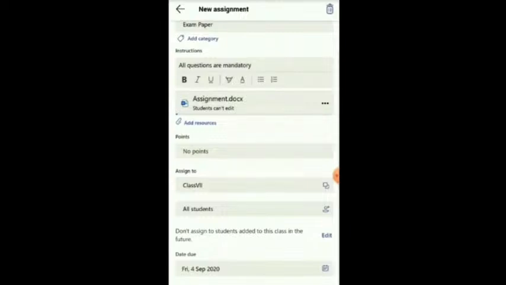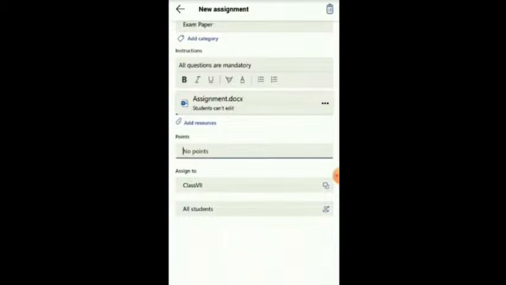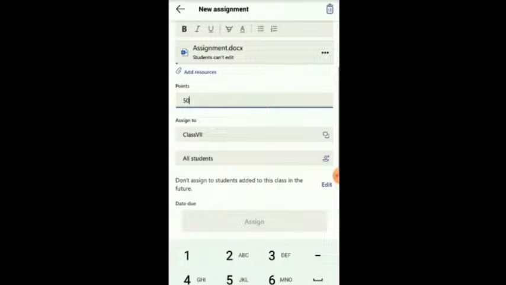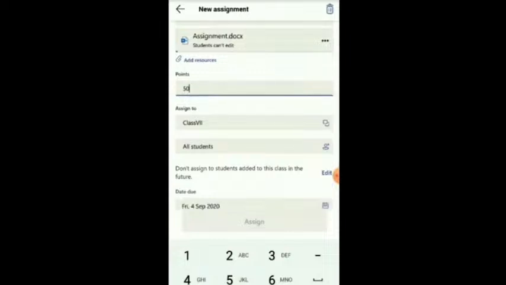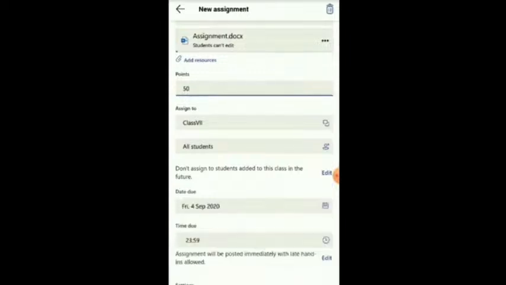Now under points, you can give marks to your students. Like if suppose you want this paper to be 50 marks, you can provide 50 marks for the question paper only. Now it will ask you to assign to which class. So we have already chosen class 7th, to all my students.